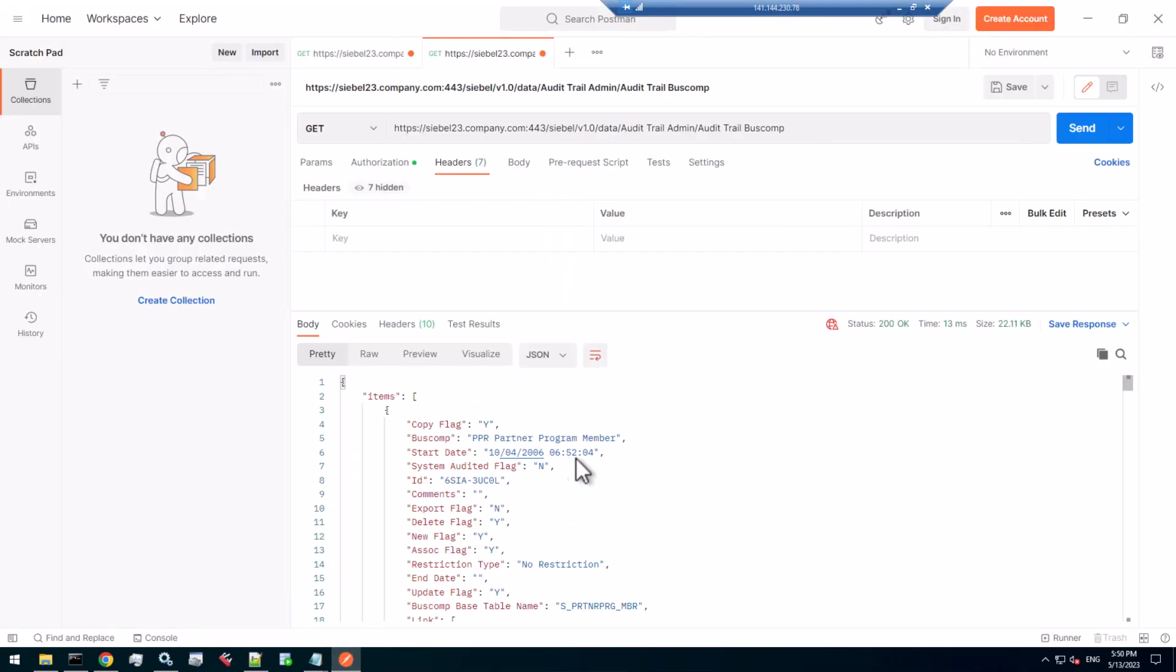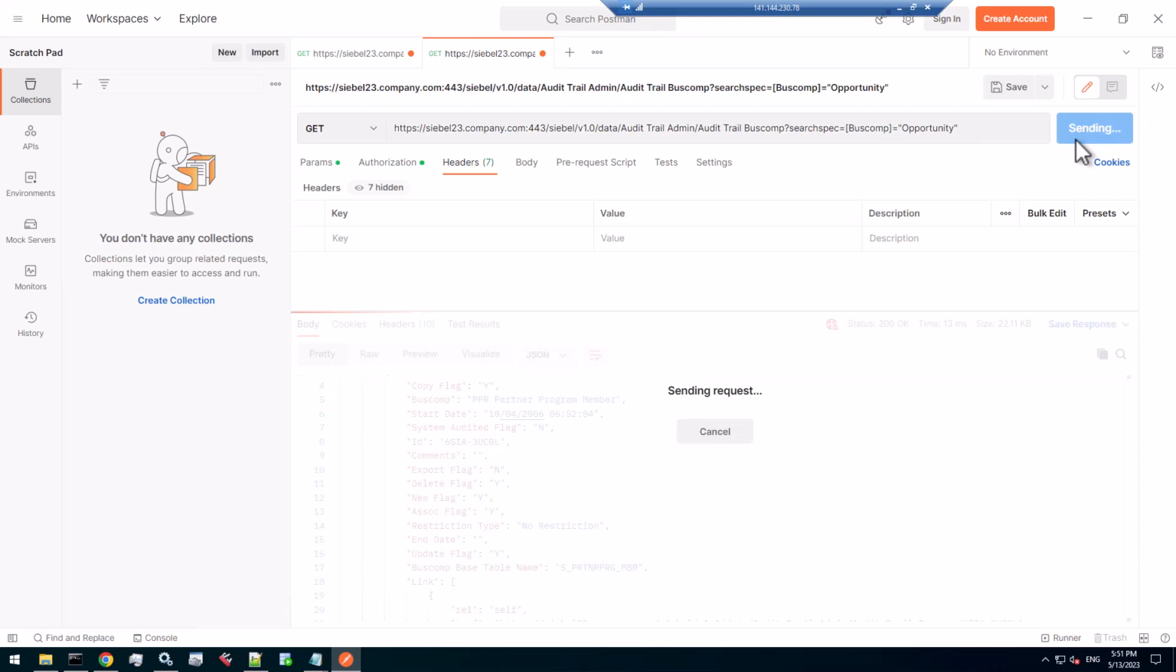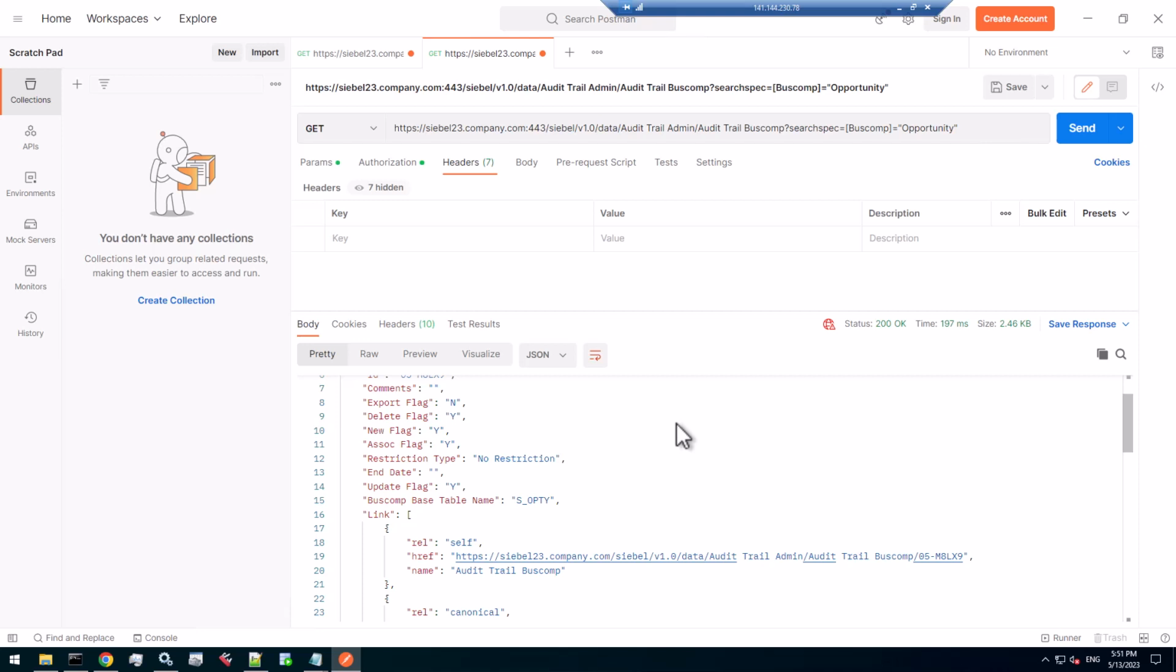So let's see if we can, for example, run a filter on that. Let's say we want the BusComp. Let's see if we have data for the BusComp opportunities. Let's add a search spec. BusComp equals opportunity. And that works as expected too. Of course, it's fully functional.